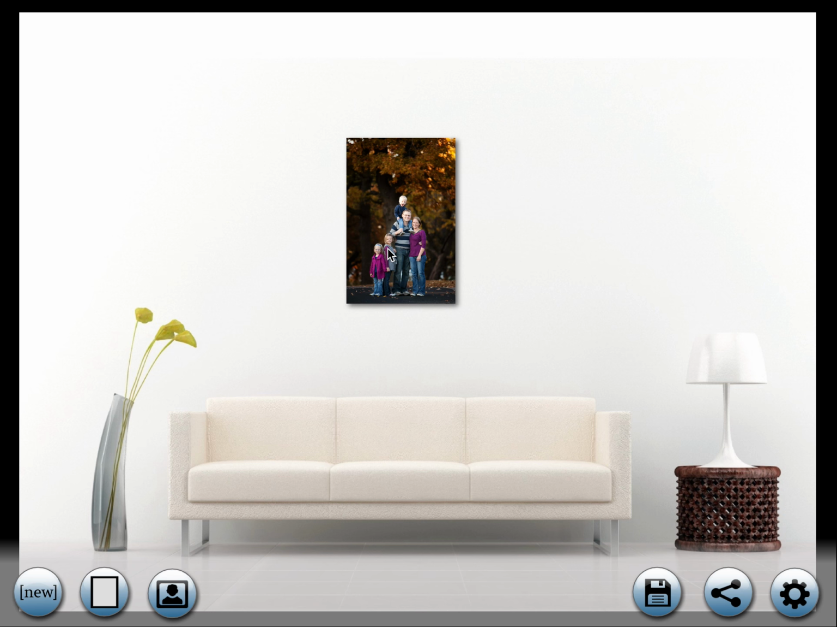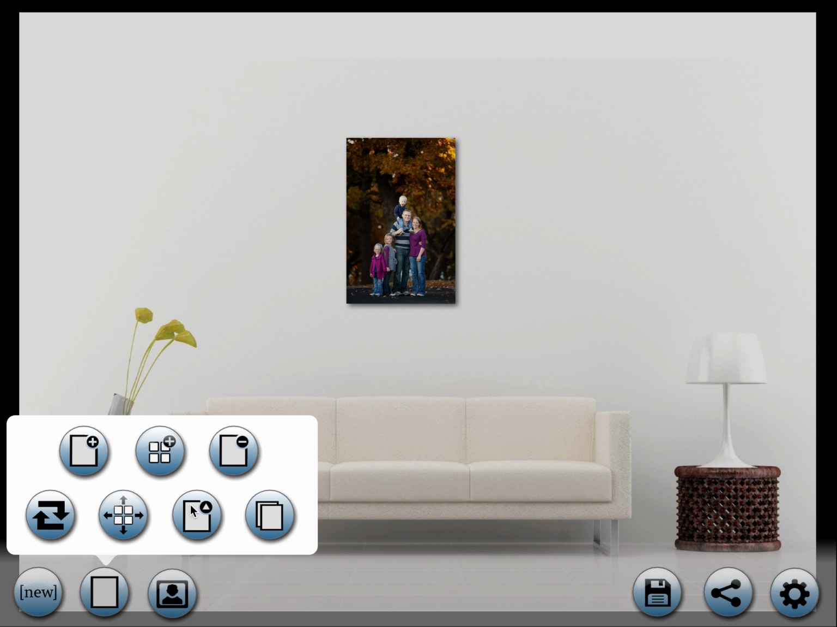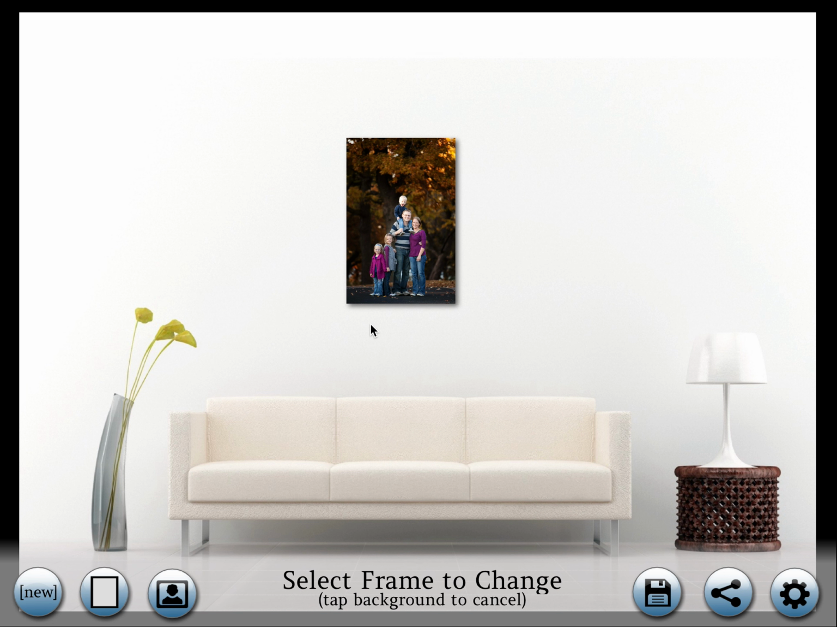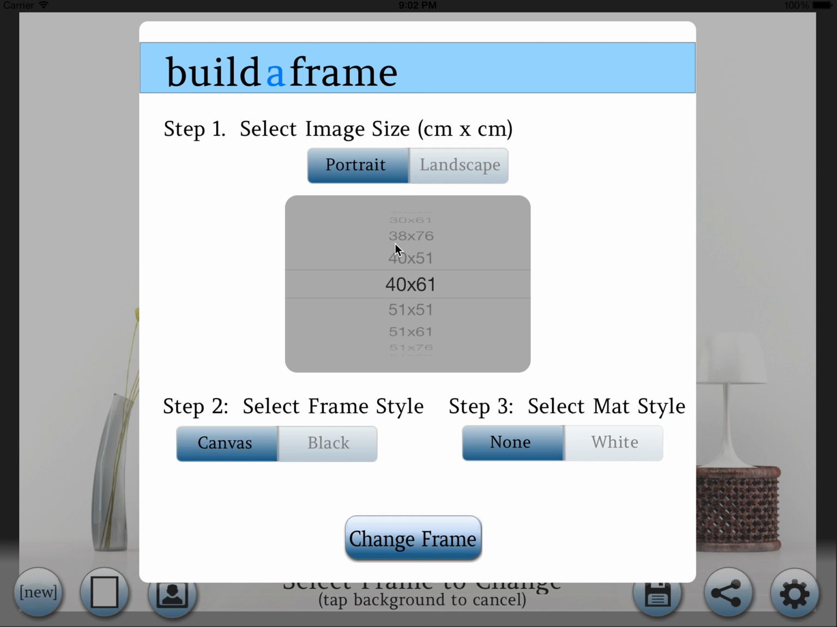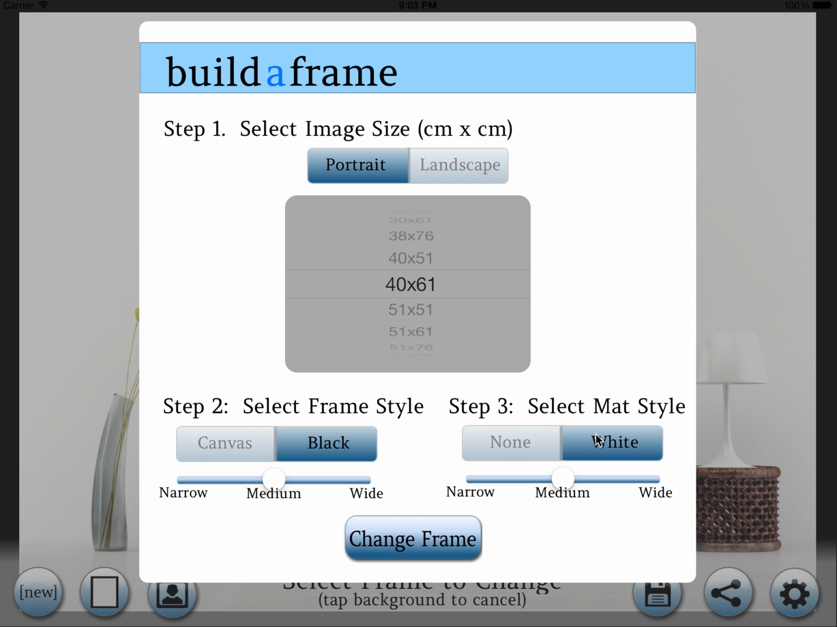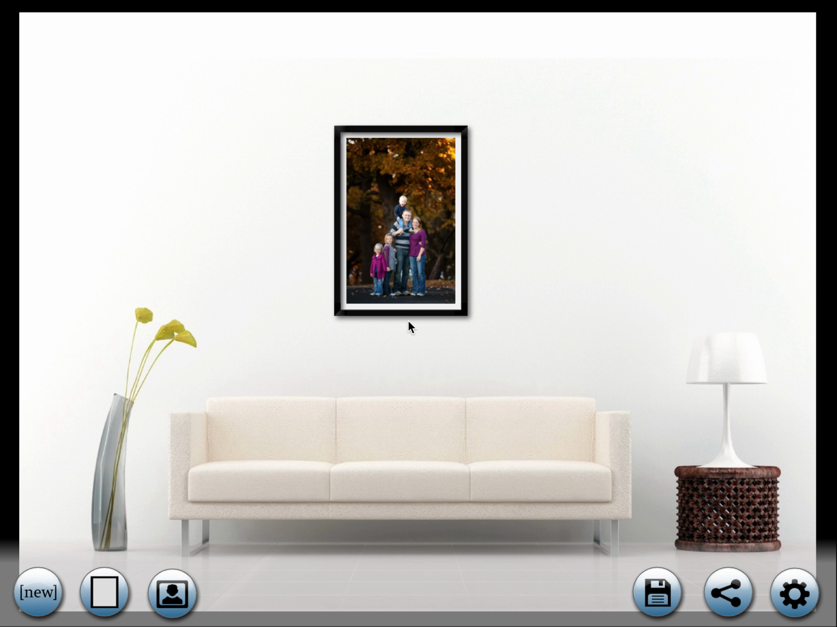The second change is the ability to change a frame's properties after you've added it. If we go down to the frame menu and pick this frame with a triangle to change it, it'll prompt you to select a frame to change. Let's pick this one. It brings back up the build a frame menu, and you can change the frame style, change the matte style, and update that.